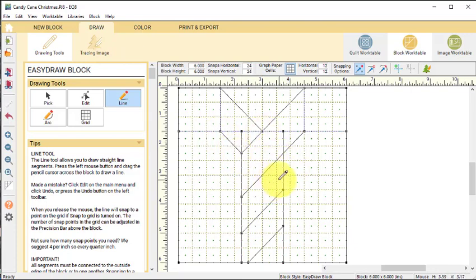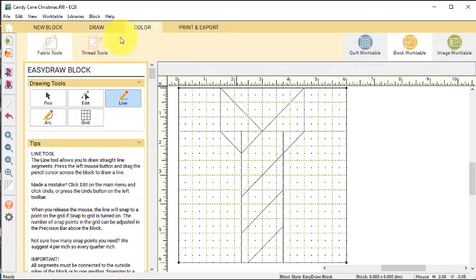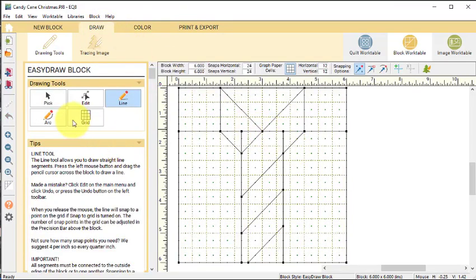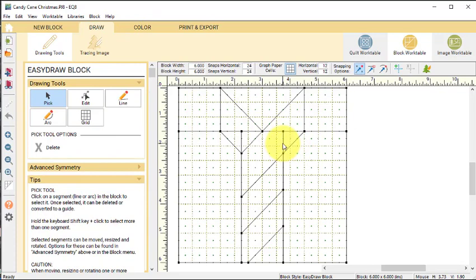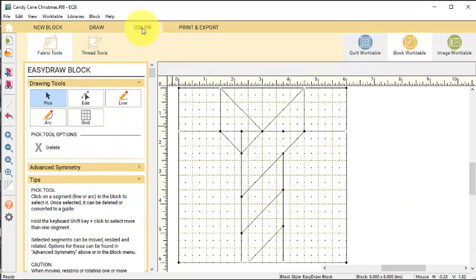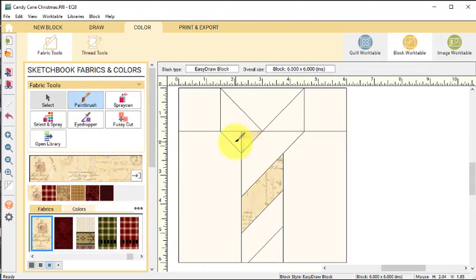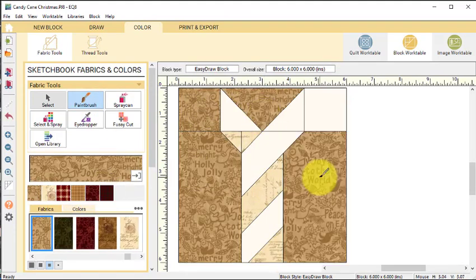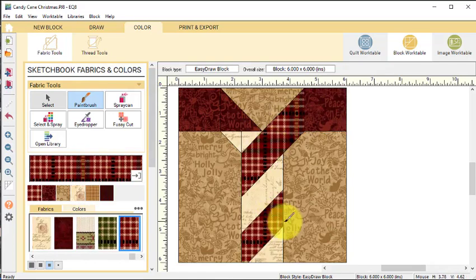Now this one took me a little while to figure out because I was trying to figure out how to reduce my number of foundations. So let me go to the Color tab, back to the Draw tab, and I'm just going to use the Pick tool and just delete that one piece, and I think I'm pretty good, so I can go ahead and color this. And once that's done, I can go ahead and add to the project sketchbook.